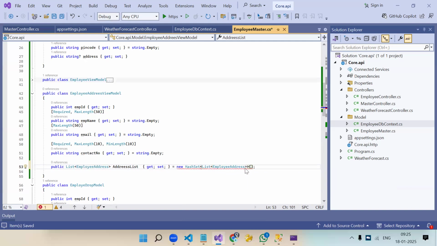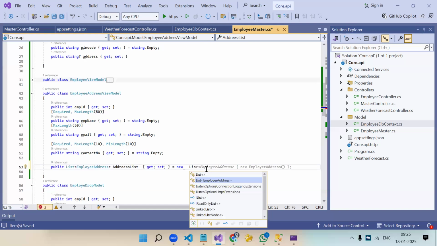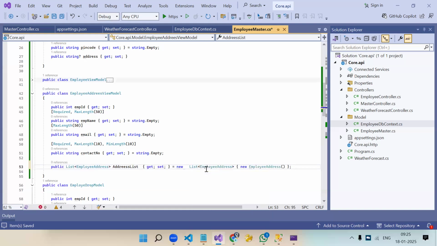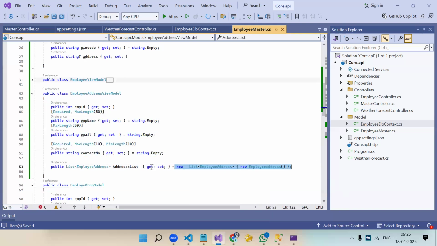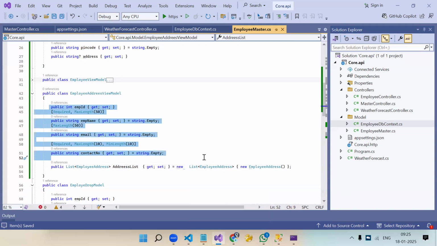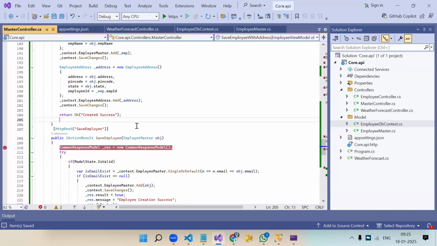No, still we are getting the error. Instead of hash set, see what kind of data we are going to store: a list, so new list only. Why do we need a hash set? If over here you had a hash set, then you would initialize with a hash set. But here we have a list, so we are initializing like this. That's it. Forget about this now; it was also enough, it was just giving a warning. So we have created our model where a single employee's information will be there and a multiple address list will be there. Let's create an API to do that now.